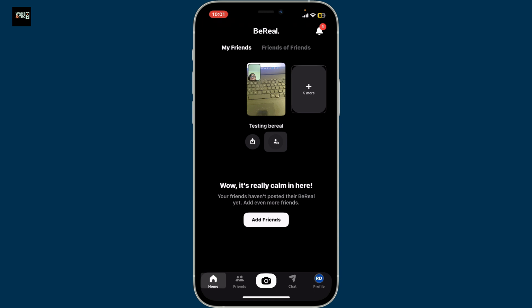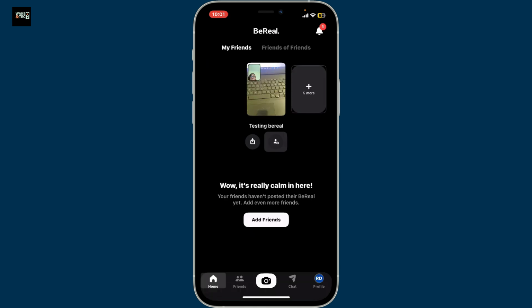You can also tag your friends on the BeReal by tapping on the human icon right next to the share icon and choose your friend from your friend list. And that's how you can easily post your first BeReal. Make sure to keep it raw, unfiltered, and authentic. That's the whole point of using the BeReal application.